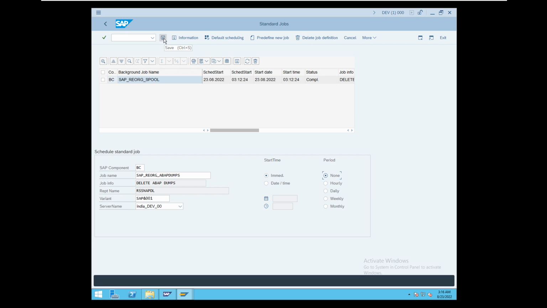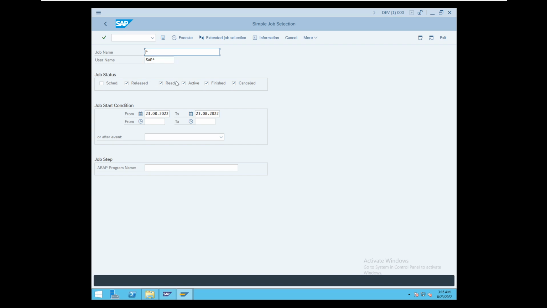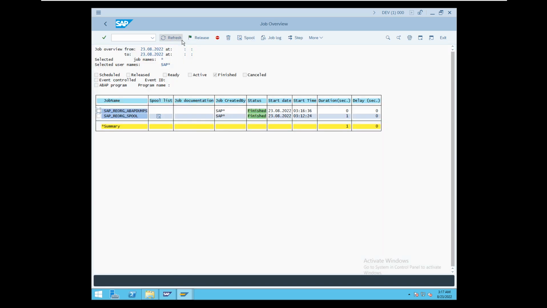This part. Save. Now go to SM37. SM36 is to schedule, SM37 is to see the background job log. If you want to see only finished jobs, or only cancelled jobs, uncheck all that and say execute. No jobs cancelled. If you want to see only finished jobs, check only that one and execute. See, it is already finished. SAP_REORG_ABAPDUMPS, finished. Check the job log.